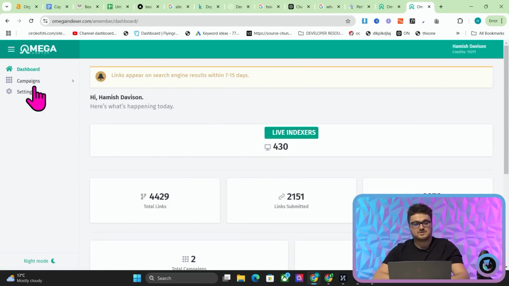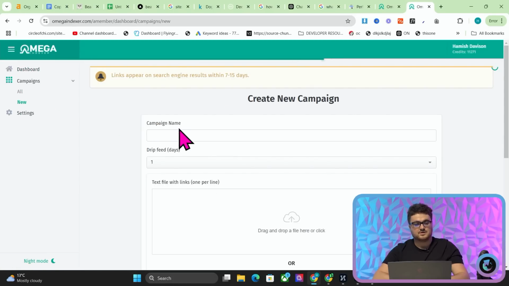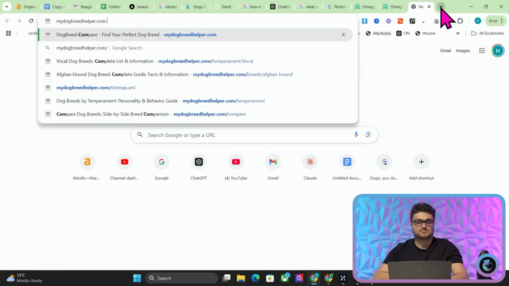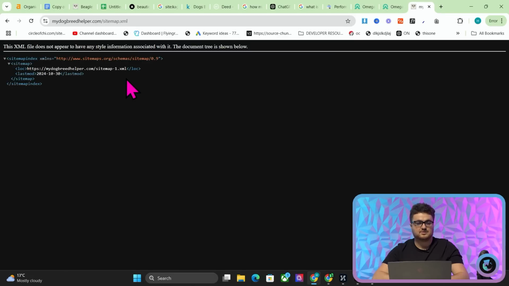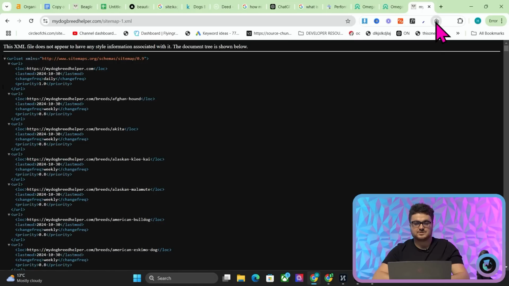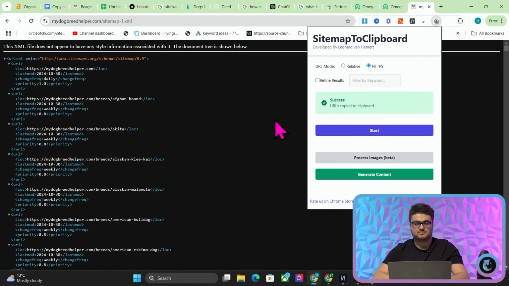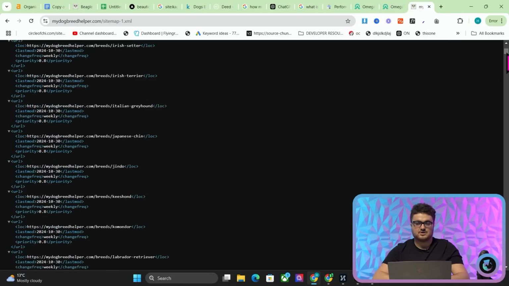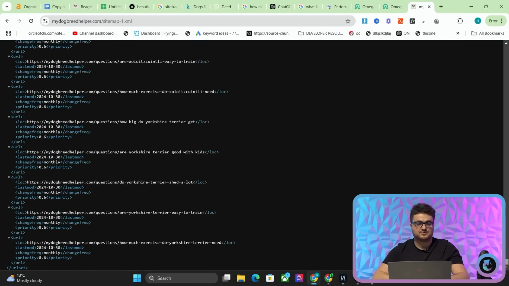So we'll go here, enter dashboard, campaigns, new, and we'll say dog breed website. And then I'll just go to mydogBreedHelper.com/sitemap.xml. And then we'll open the sitemap here. And then I should have sitemap to clipboard, which does actually work here. Perfect. So this is all of the URLs on this website. Okay, there we go. Beautiful.